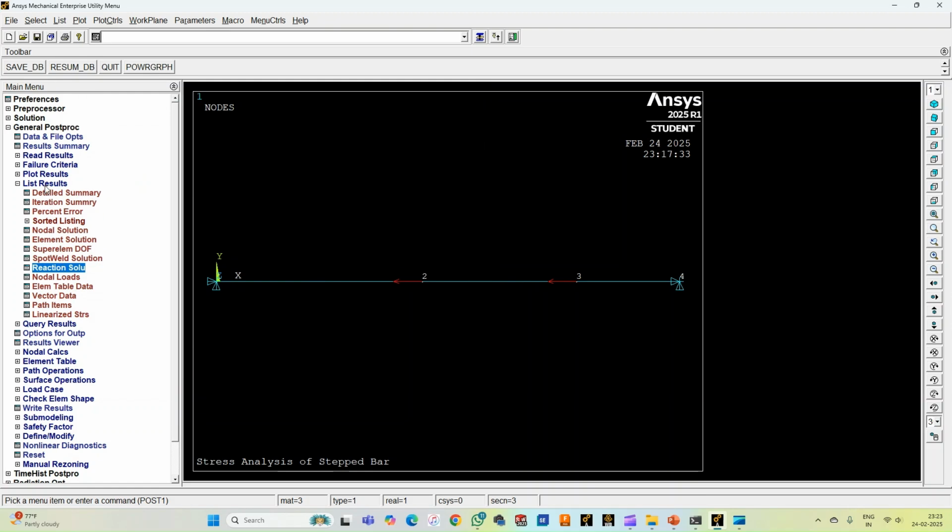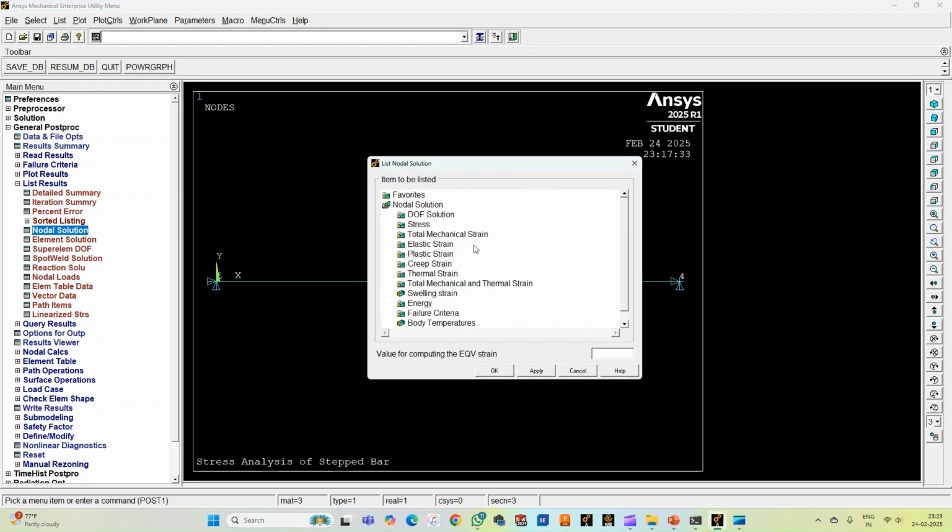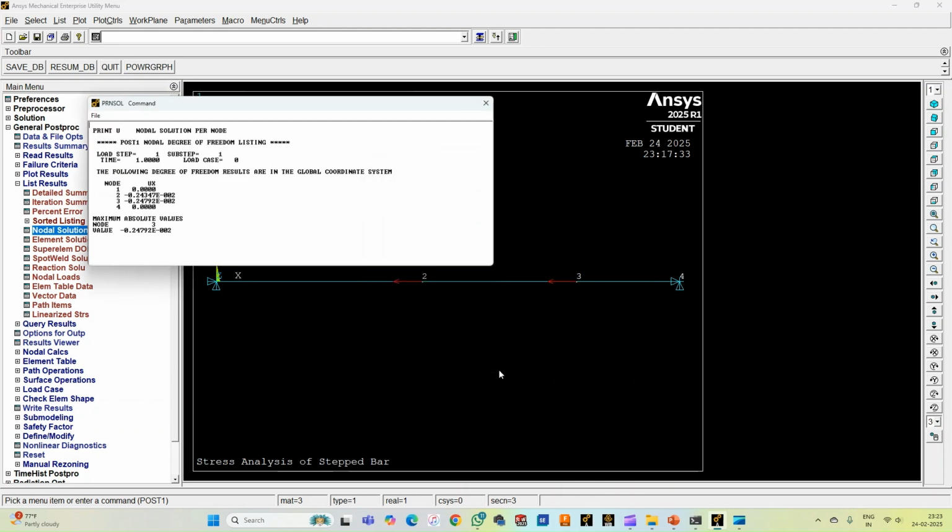So in the same table, that is list results, go for nodal solutions and select the degrees of freedom solution and select the x component of the displacement and click OK. So now you can just see that these are the displacement values. So we have already predefined that the displacement at node 1 and 4 is 0 because it is constrained from all the degrees of freedom. So there is no displacement. And at node 2 and 3, this is the value of the displacement, that is minus of 0.24347 and minus of 0.24792 E02. So this is the displacement values. So just click close after recording it.